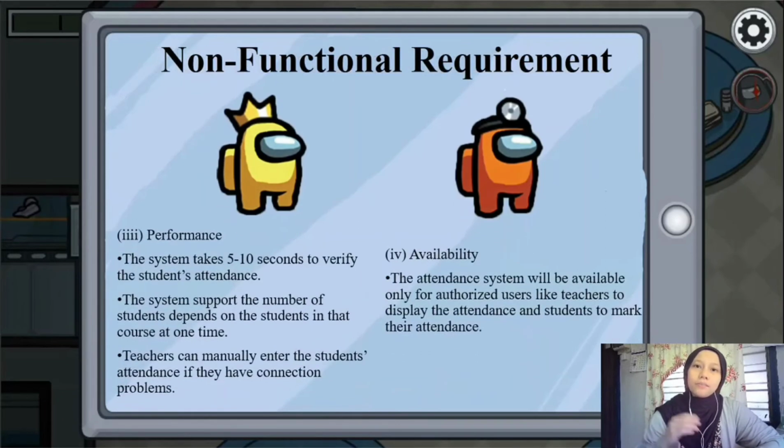The third one is performance. We try to make this system take only 5 to 10 seconds to verify the student attendance. The system supports the number of students depending on the number of students in the course at one time. And then the teachers can manually enter the students' attendance if the students have connection problems. And the last one is availability.